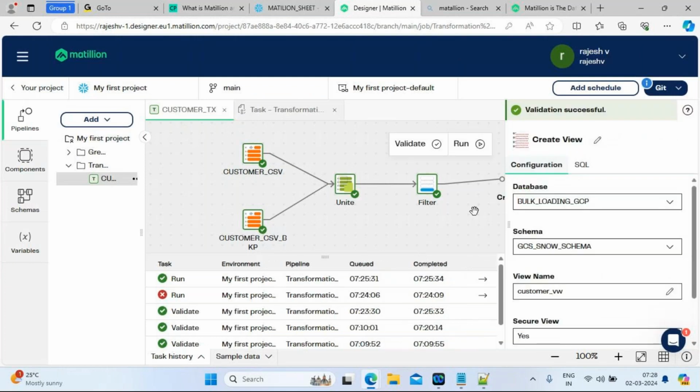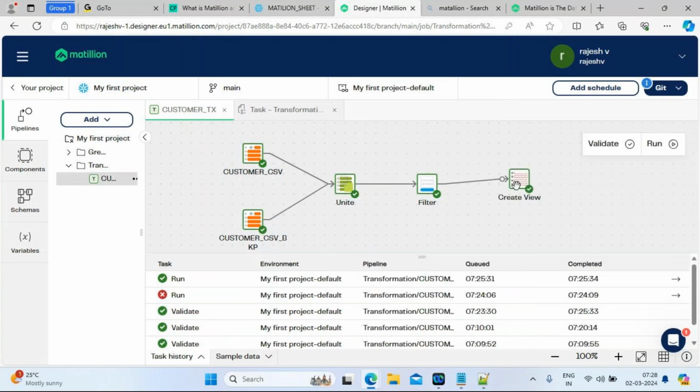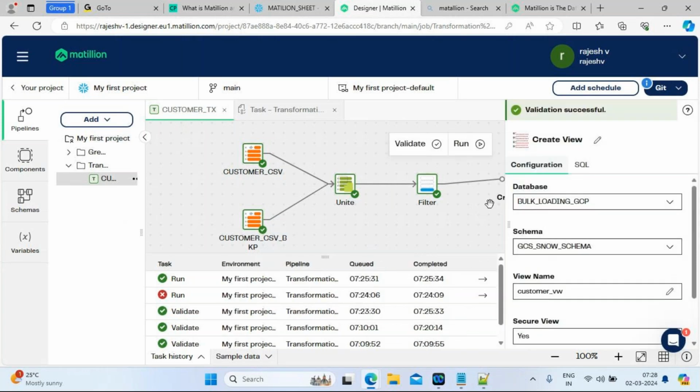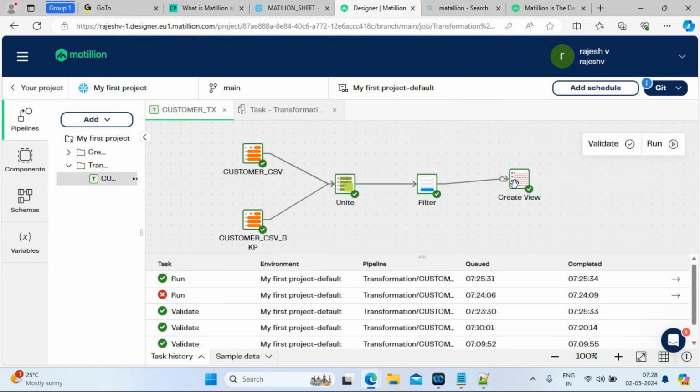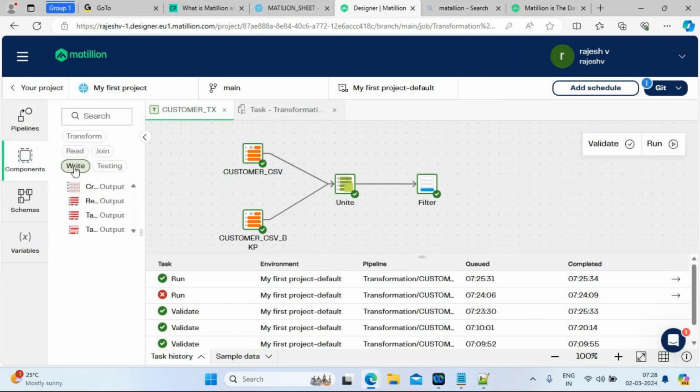Now what you can do, instead of creating views, just remove this view. Click once, single click, don't double click. Sorry. Just click and delete it.